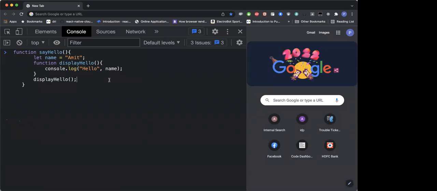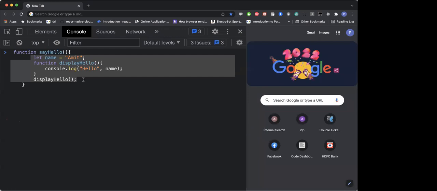No, there is no return here. When say hello is called, see, how does the function call work? Let's understand. When we call say hello, everything that's written inside this function is going to run. So what happened? You said let name is Amit. You created a new function and then you called that function.